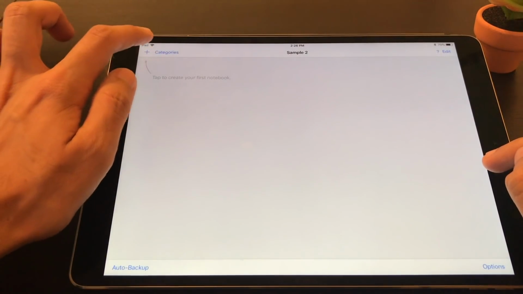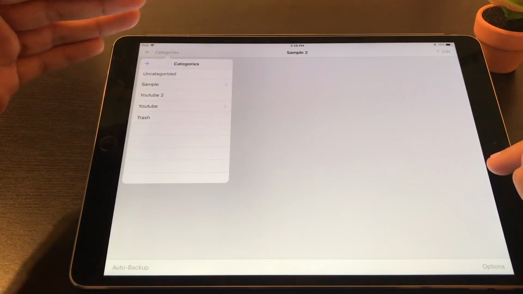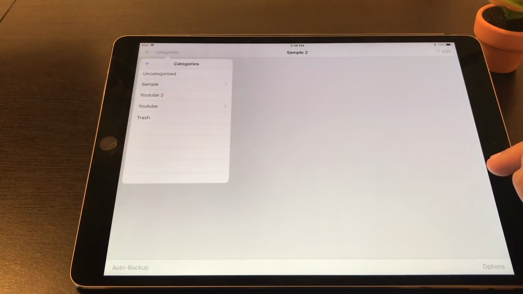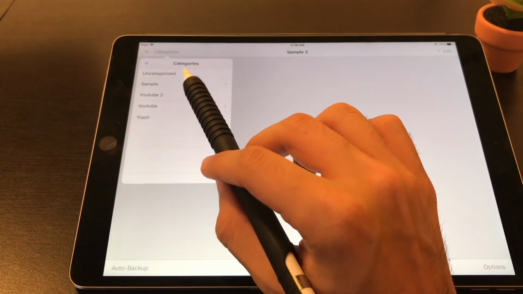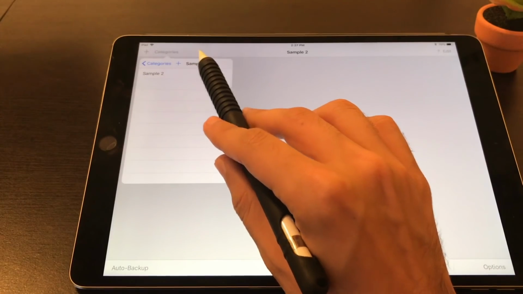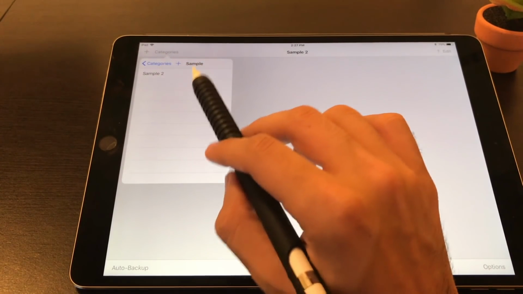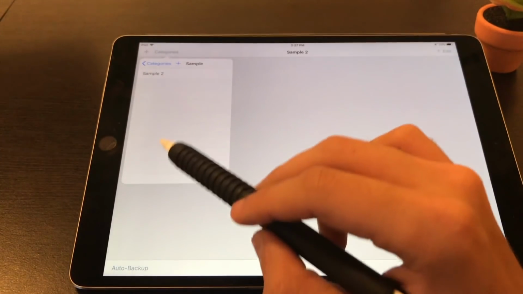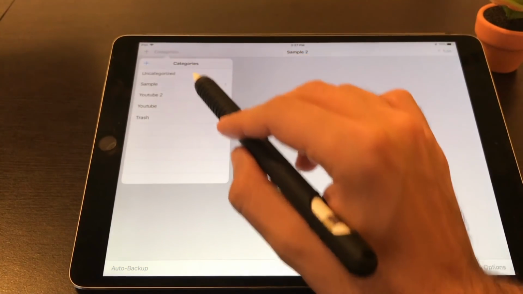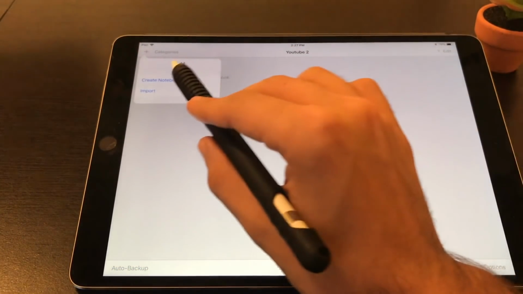So I like to think of master categories as binders, and then the categories within the master category as subjects. Or you can think of it, if you are a student, you can consider the master category to be like your freshman year or your sophomore year. And then those categories within the master categories can be all your different subjects. But for now, let's just click on YouTube 2 and let's create a new notebook.